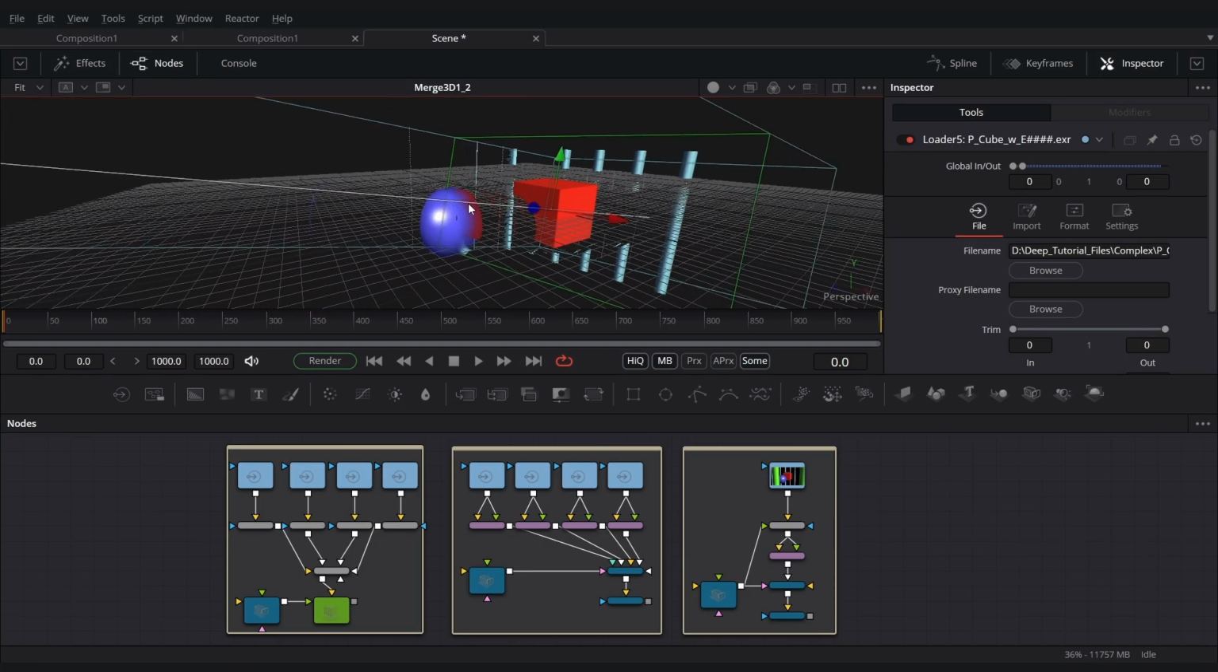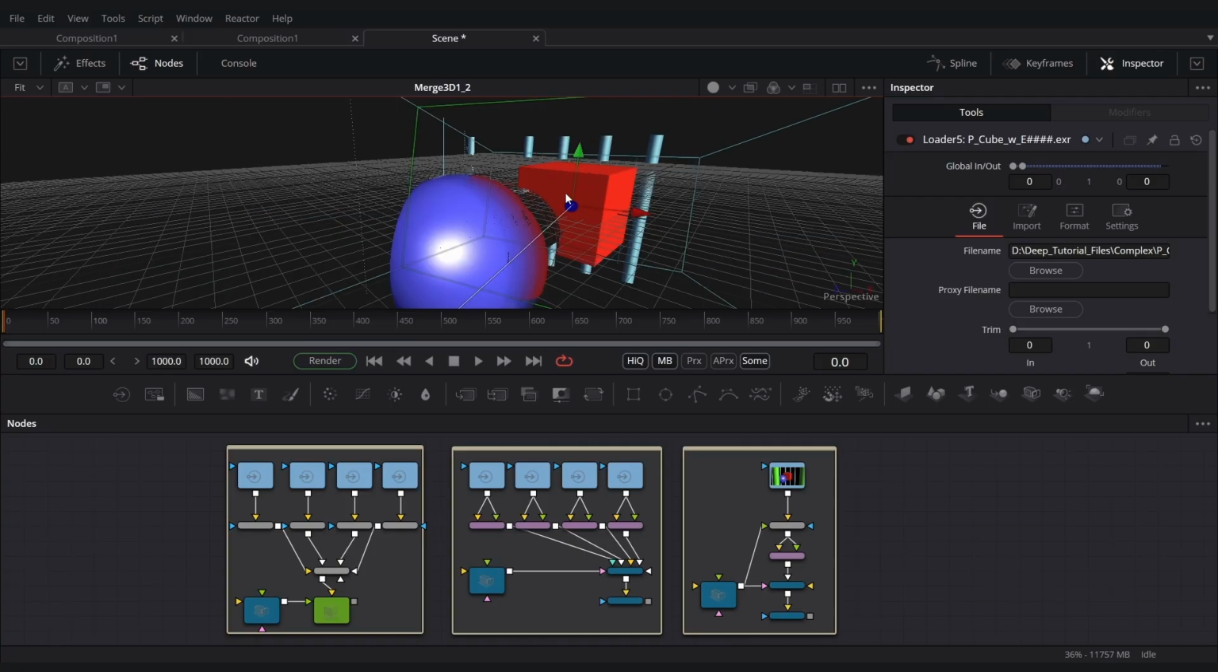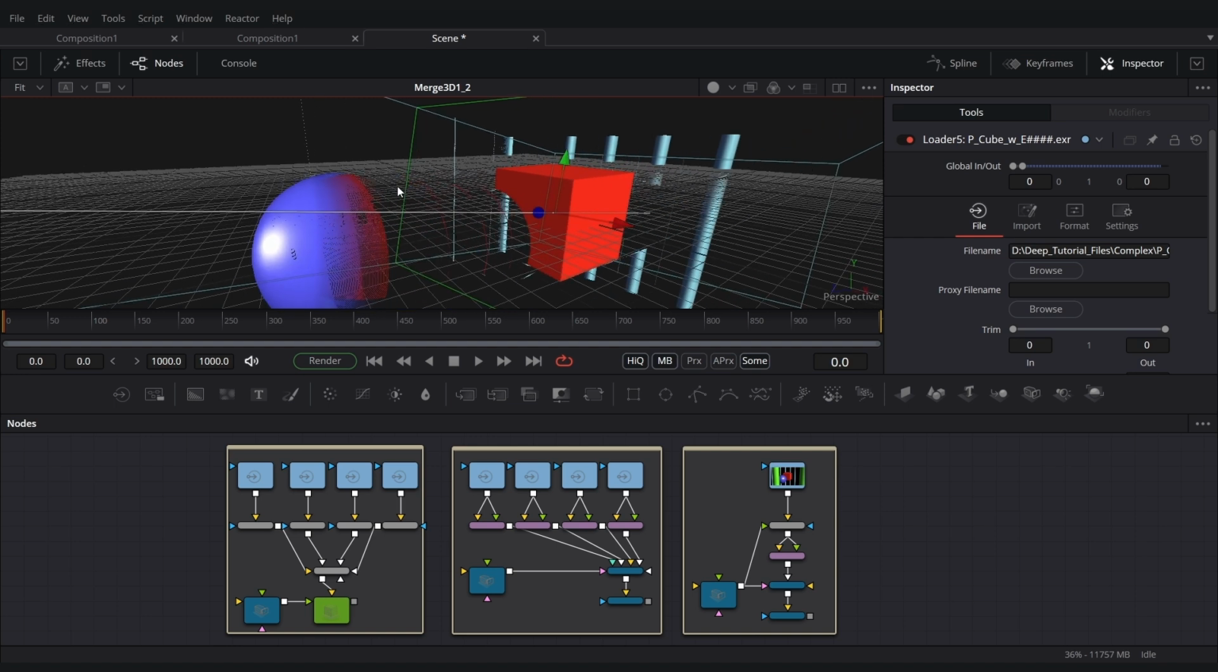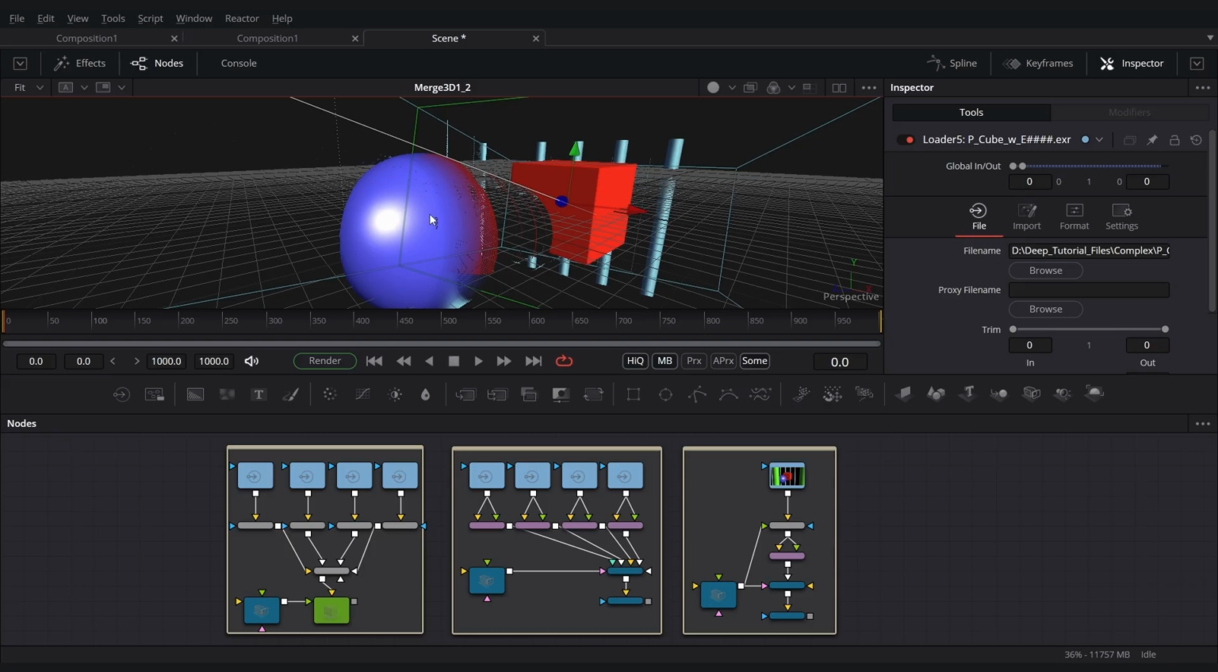So we should be able to see the red cube through the motion blur of the blue sphere. But in the point cloud data, all we see is a red patch where the motion blur is supposed to be. Now, this is an issue that is prevalent with Z-depth as well as the position pass. They don't handle transparency very well.